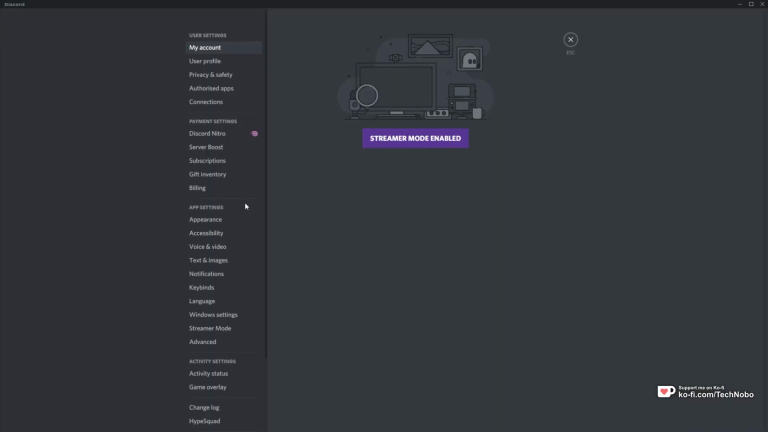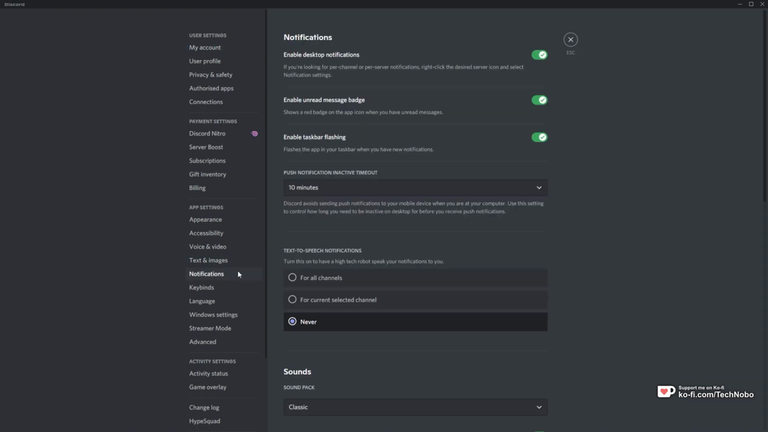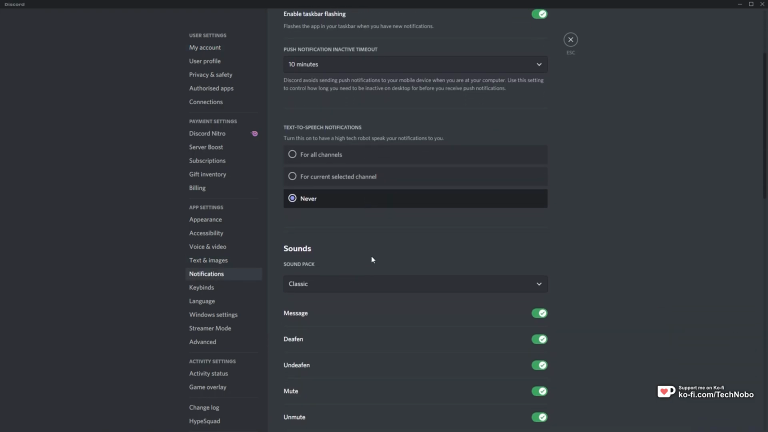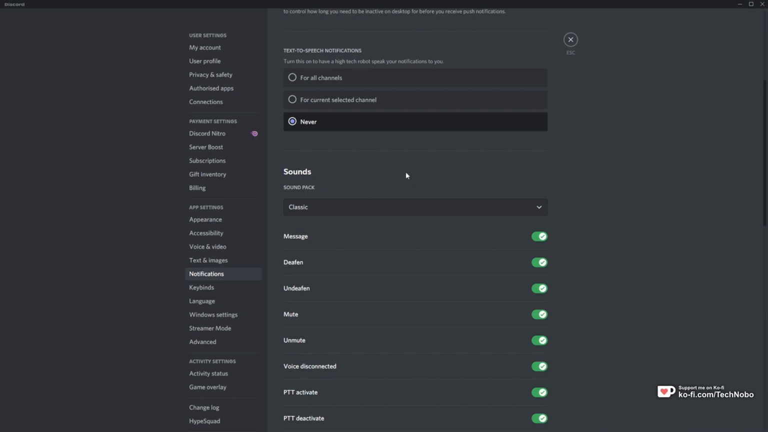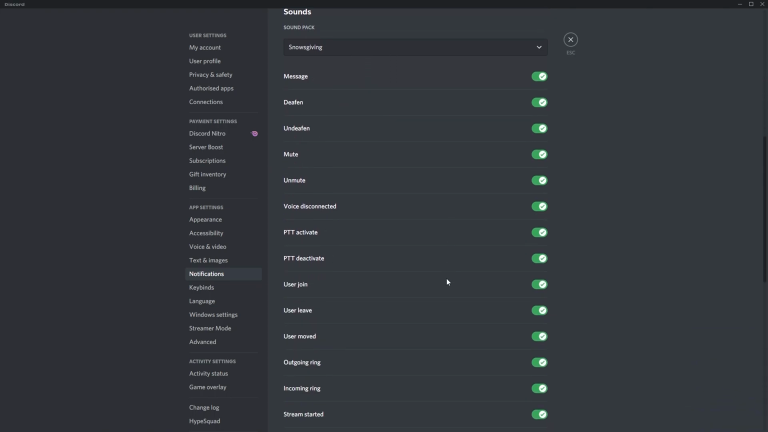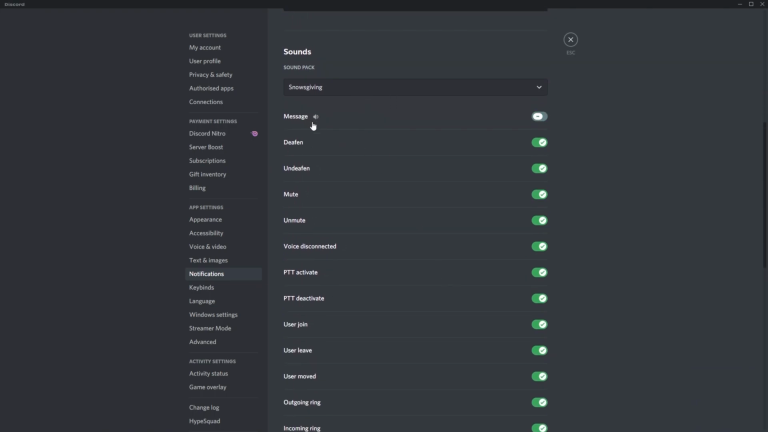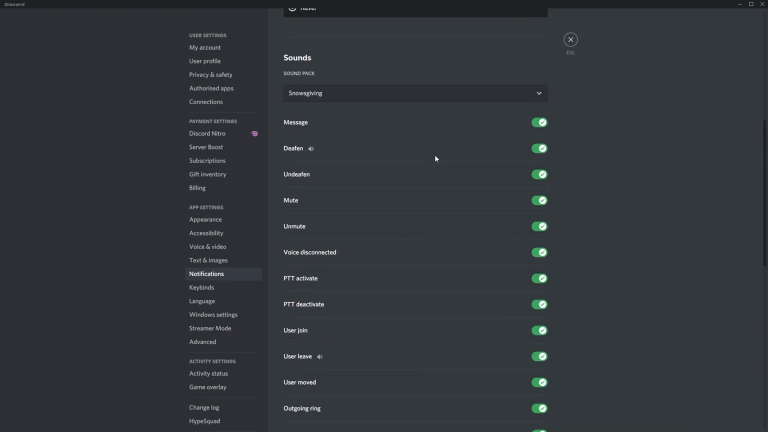Then under App Settings, you'll be looking for the Notifications tab. Upon clicking this and scrolling down a little bit, you'll find the Sound section with Soundpack. You can change it from Classic to Snowsgiving, and you'll be given all of the sounds down here that you can listen to and enjoy in the new Christmas theme while it's around for now.